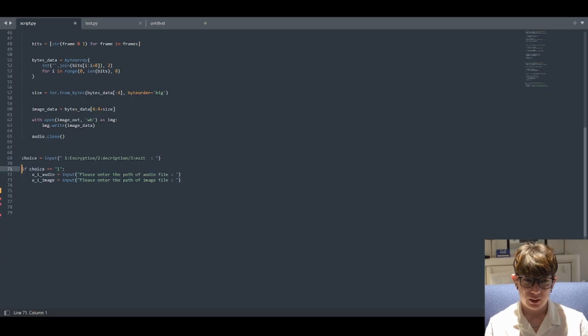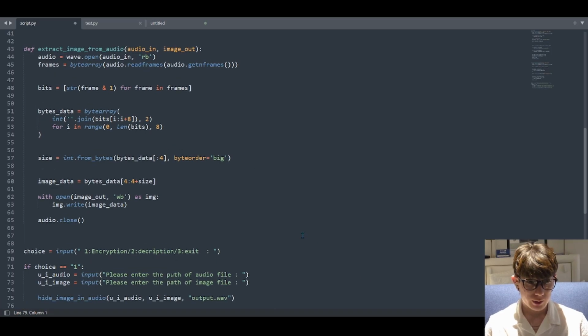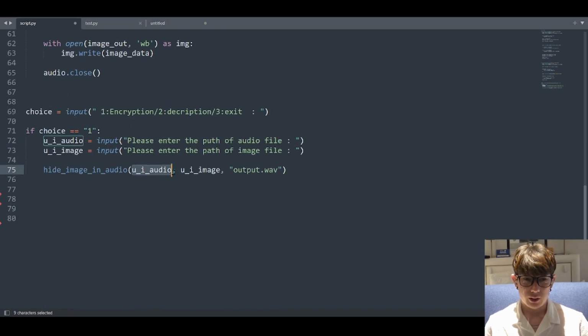And then we have a condition here. We will check if the choice variable is equal to 1. It means the user wants encryption. So what more do we need to input from the user? We need the audio file, and we need the image file that the user wants. And then we will call the hide image function. Then we will give it the audio file that we got from the user, and the image file that we got from the user, and also we will write the output file here, the name of the output file.